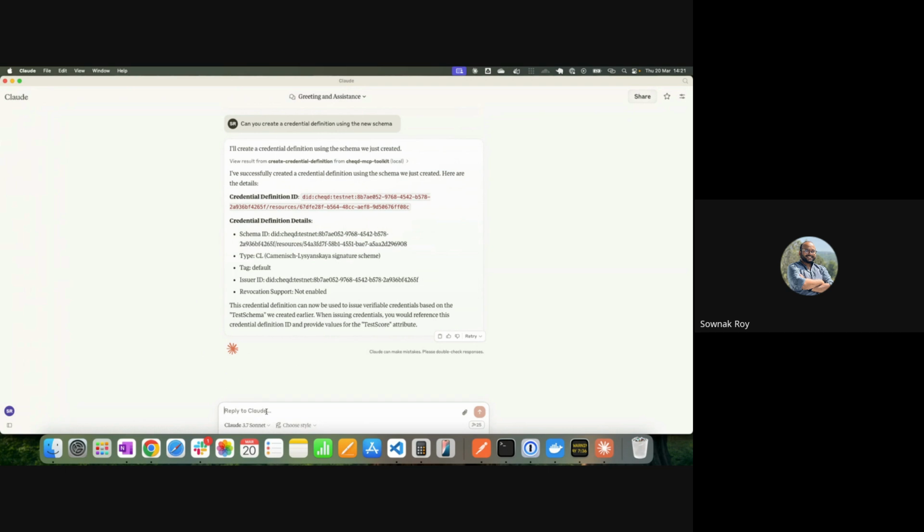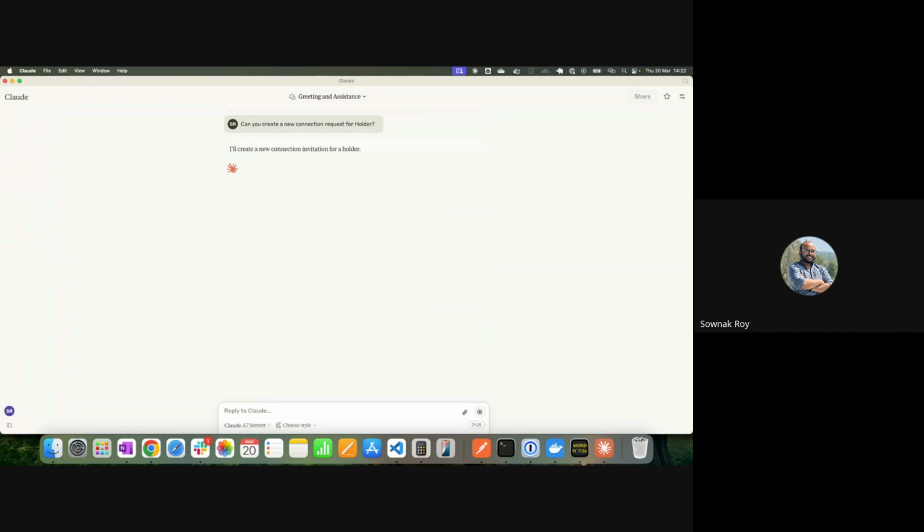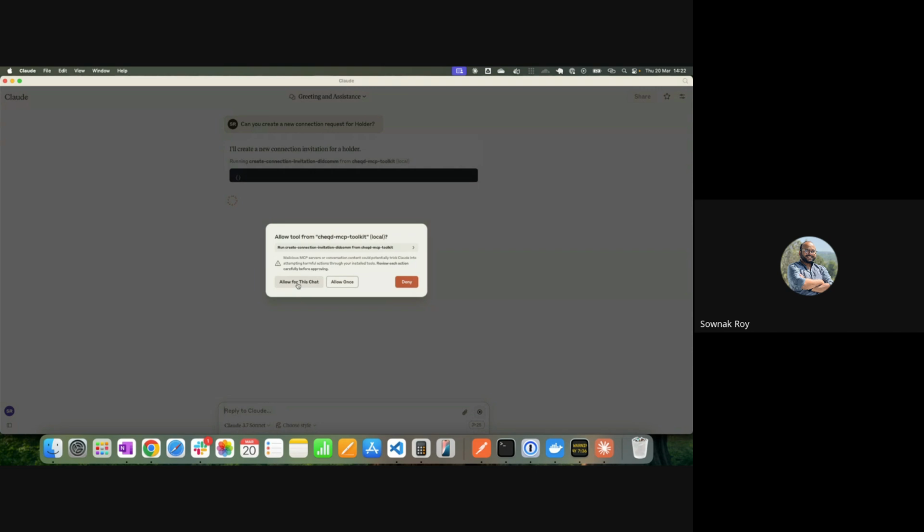The issue credential is not yet there, but we can still create a connection, which will need two agents. If you want to successfully demo that, you will need two agents or a wallet where you can scan the connection URL that has been generated. For the holder, we don't have anything yet, but we can always share this information.